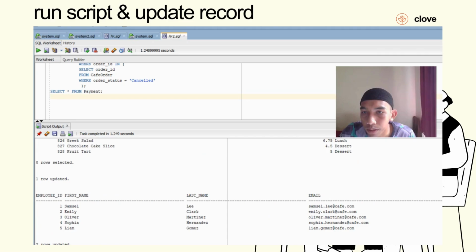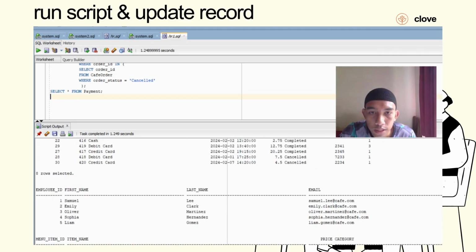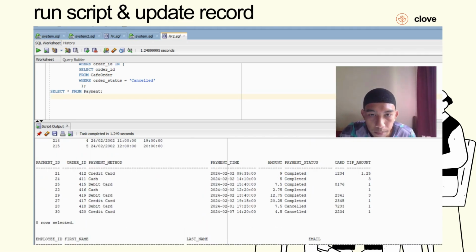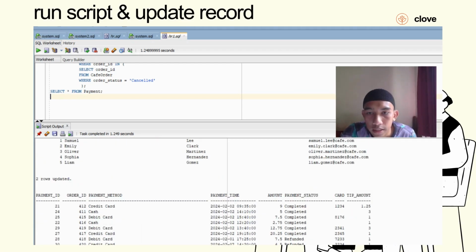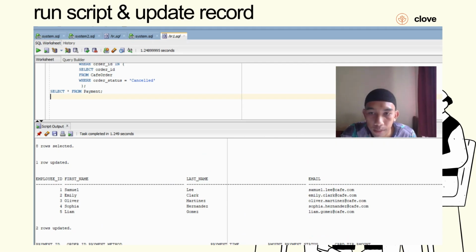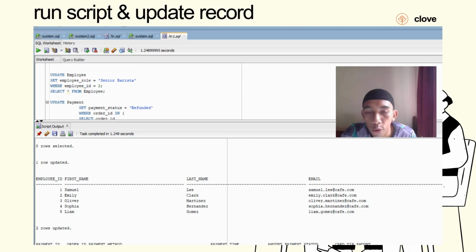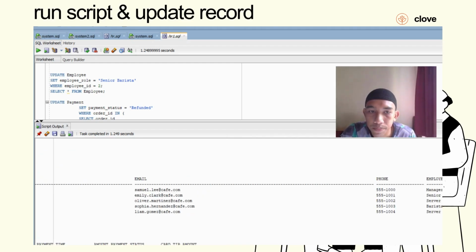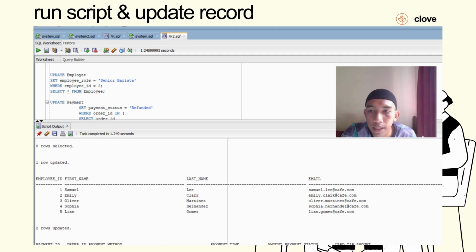And then we compare to the previous one. The previous payment status for the last two is cancelled, but the latest one, we updated it to refunded. And then we look at the employee table. What we updated just now is the employee role. For employee ID 2, we updated it to senior barista. So we can see the employee role is now updated to senior barista.